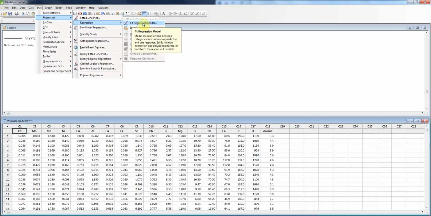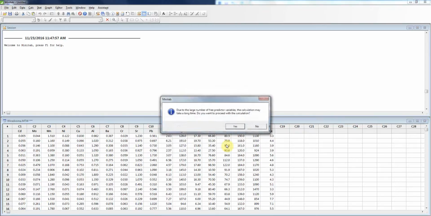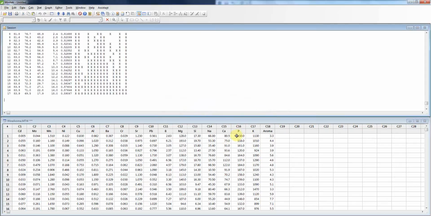Anyway, this data is the wine data that we used last week, so I'm hoping this looks familiar to you. It's got all the chemicals in here. We're going to try to predict aroma, but we're going to do it using best subsets. I got all my predictors. And hopefully it won't crash. Yeah, we're good. Let's do this.